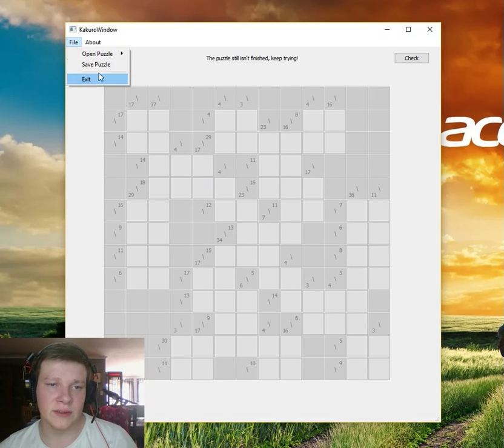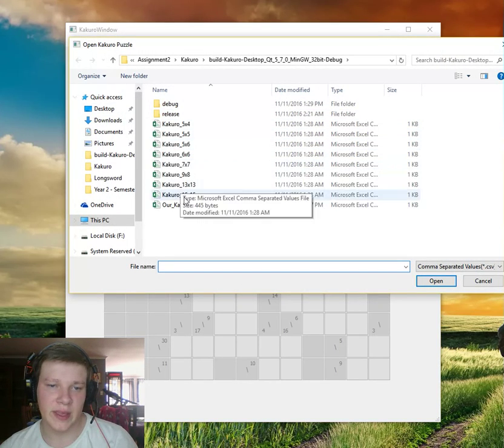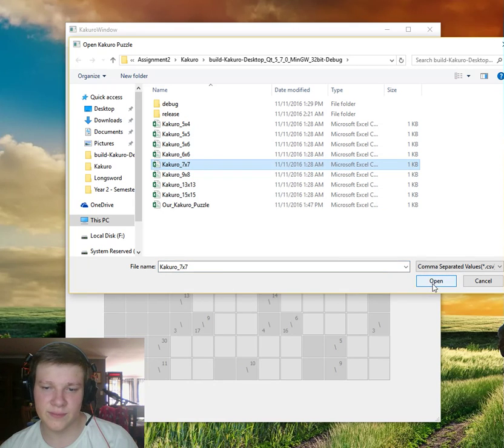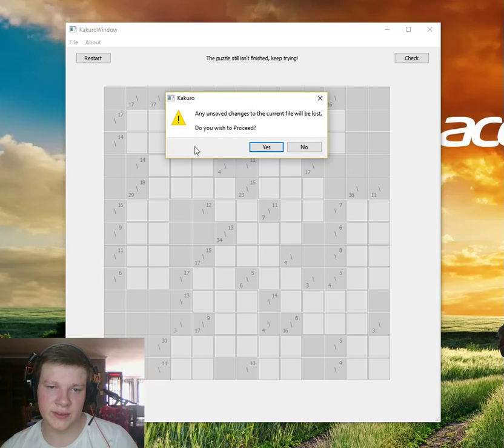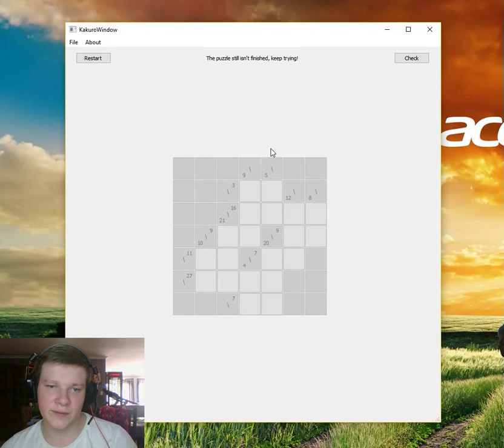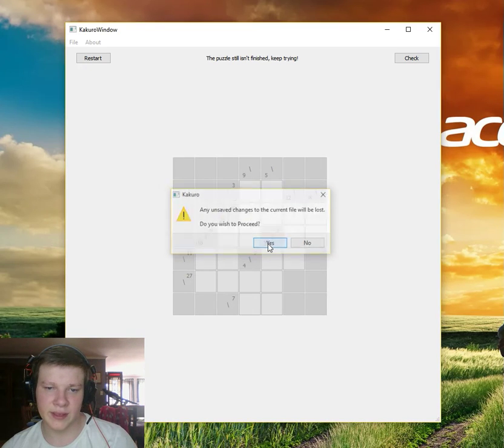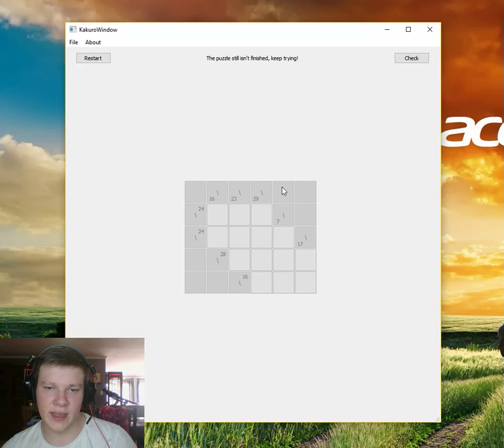So I'd like to demonstrate the open puzzles. So from file, and we shall click the 7x7. Click OK, it prompts us, and if we choose to do that, we lose any current progress, so I'm not too fussed at the moment. So here's a 7x7, and then I'd like to demonstrate the random puzzle function as well. So click yes, cool. So we now have a 6x5.